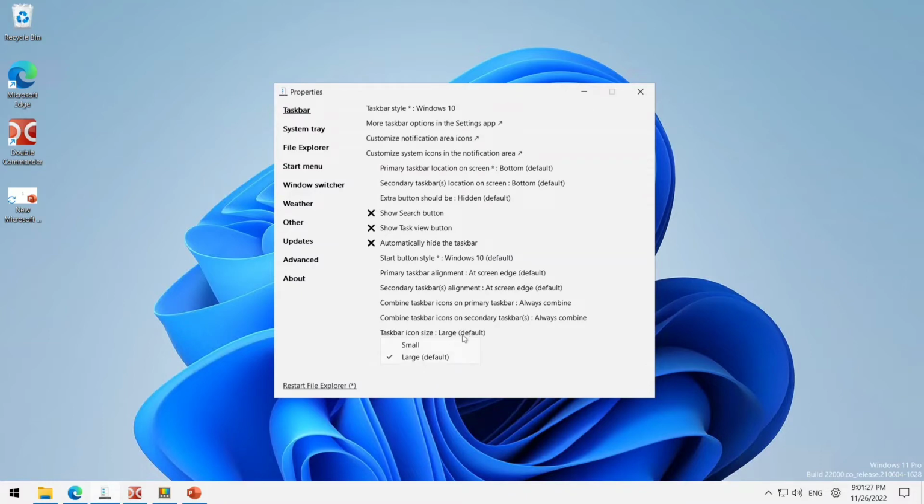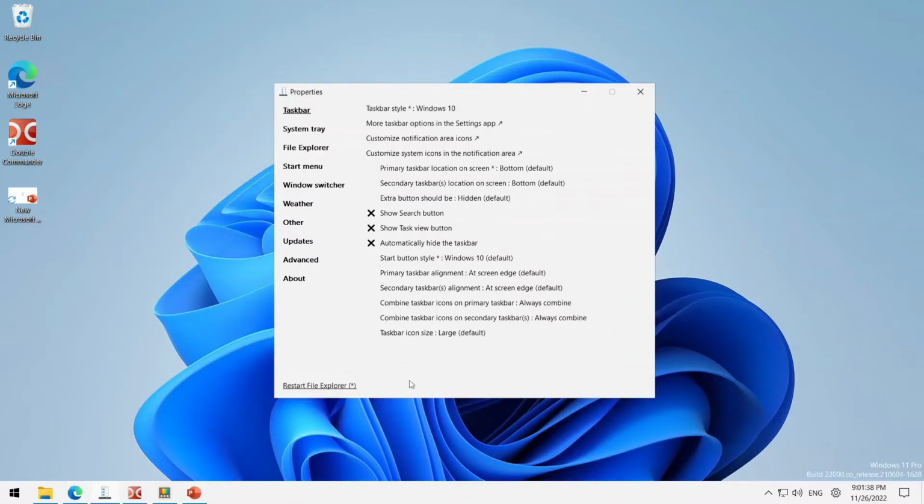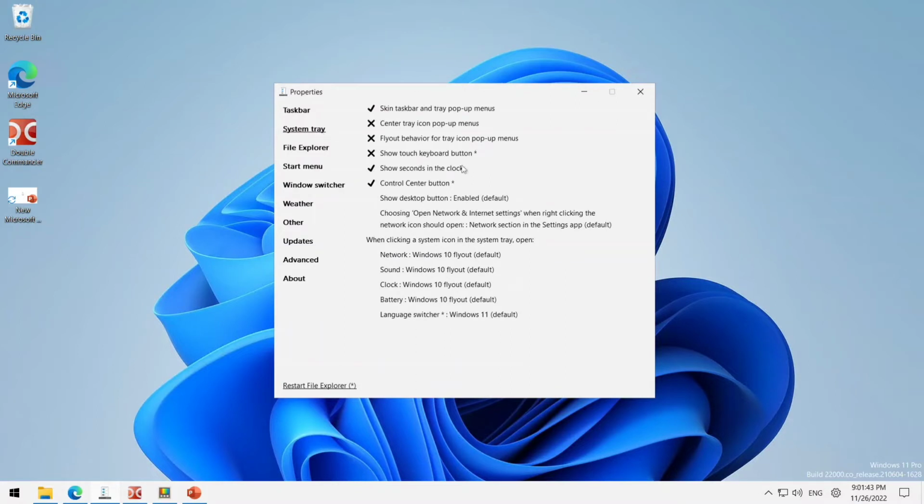You do have one here as well to actually adjust the icon size. I keep mine to large, but if you've got really good eyesight, you can switch it to small, which will give you more room to play around with, more space. Take a look on the system tray. We can see you do have the option to actually show the seconds in the clock. So if you're interested in that, I have mine enabled. And you can see it's counting in seconds, whereas the default option would be just to count in minutes. So that's really a personal preference.